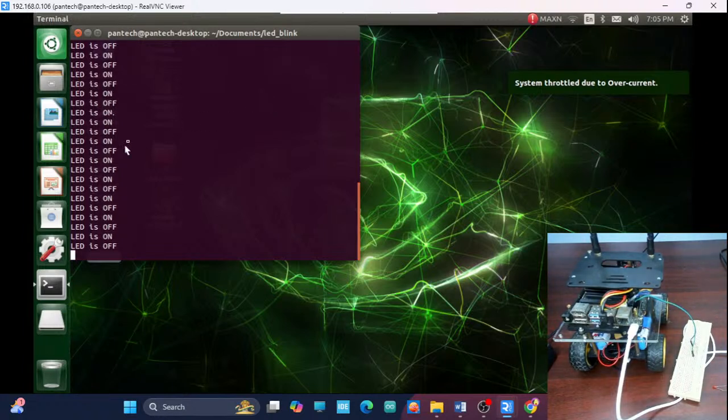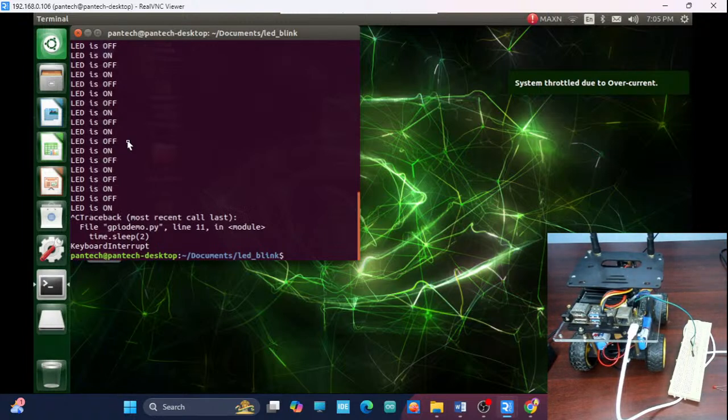When it's on, it will print LED is on. When it is off, it will print LED is off. If you want to stop it, you can press Ctrl plus C or D to get out of it. Yeah, this is how, right? Okay, so sorry. There is some issue with my LED. I think you can't see it properly in the camera because even I can't see it properly.